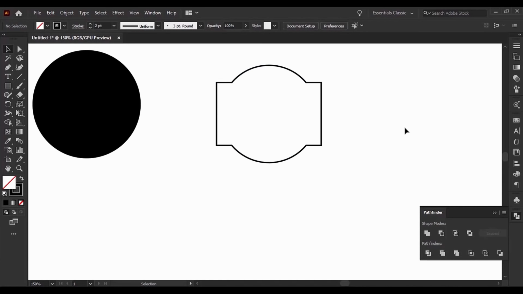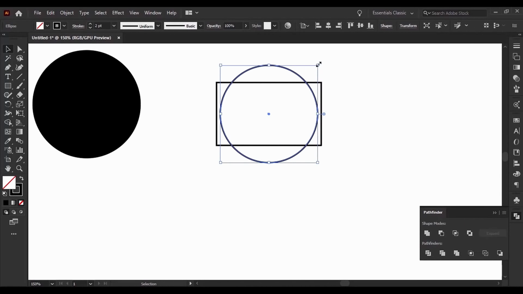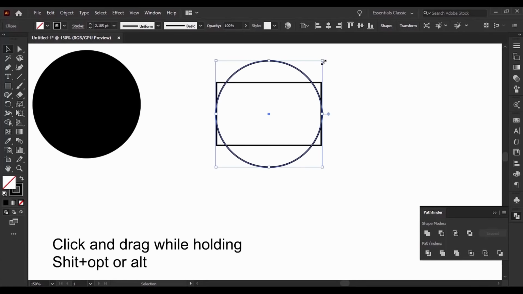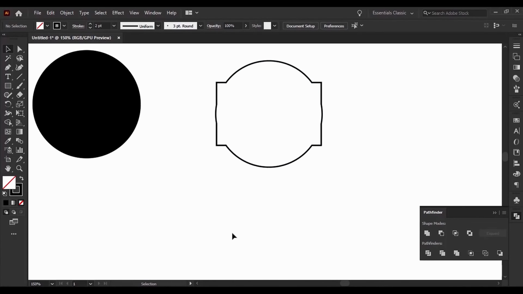Doesn't look good, so Control or Command Z to undo. And I'm just going to expand or to increase the size of this circle just around here. I always hold Shift and Option or Shift and Alt when I'm expanding shapes so I can keep the right proportions. Then select everything again, unite, and this looks much better. Okay.